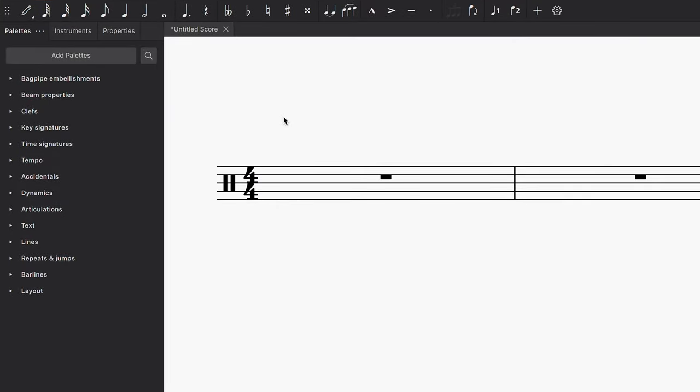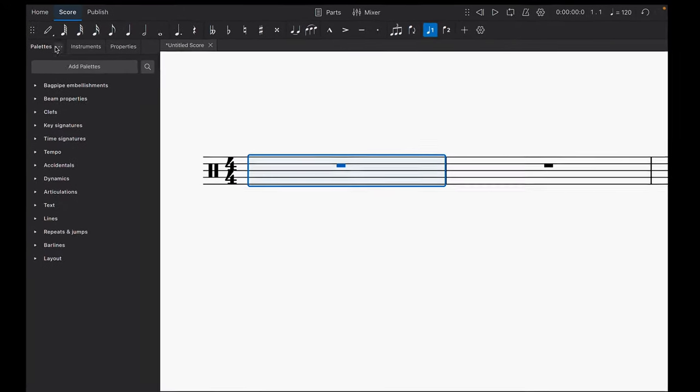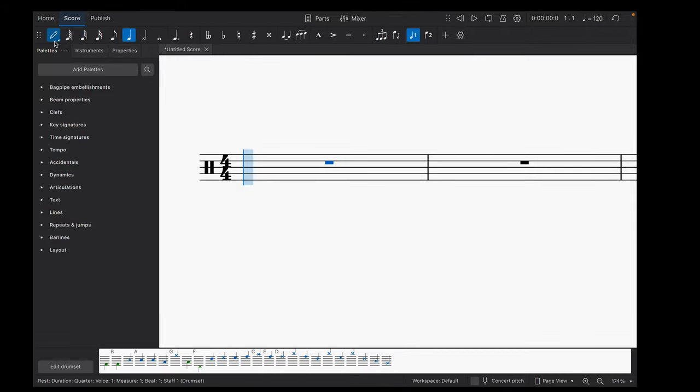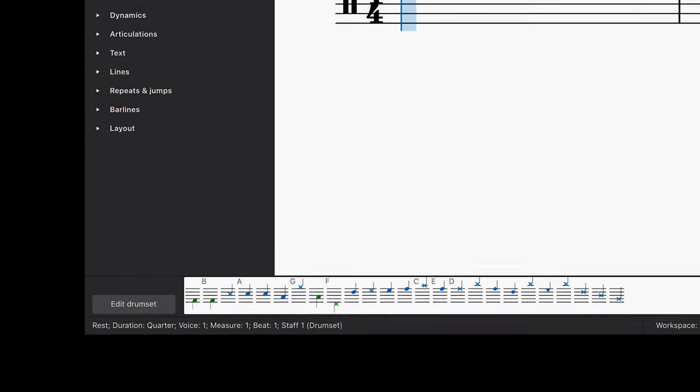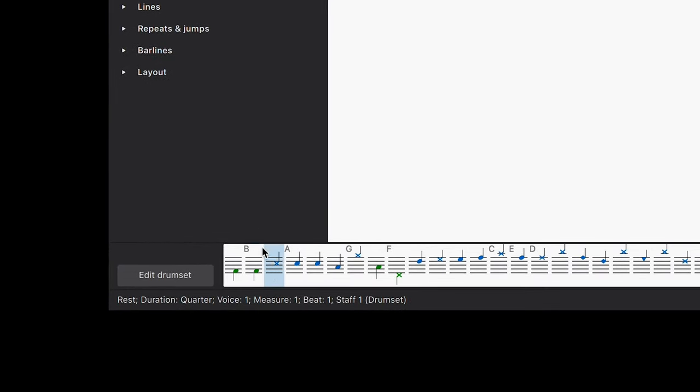To enter percussion, click on the percussion instrument and press the Note Input button. Percussion works very differently to other types of note input. First, you need to select an option from this panel. In this example, I've selected the bass drum.